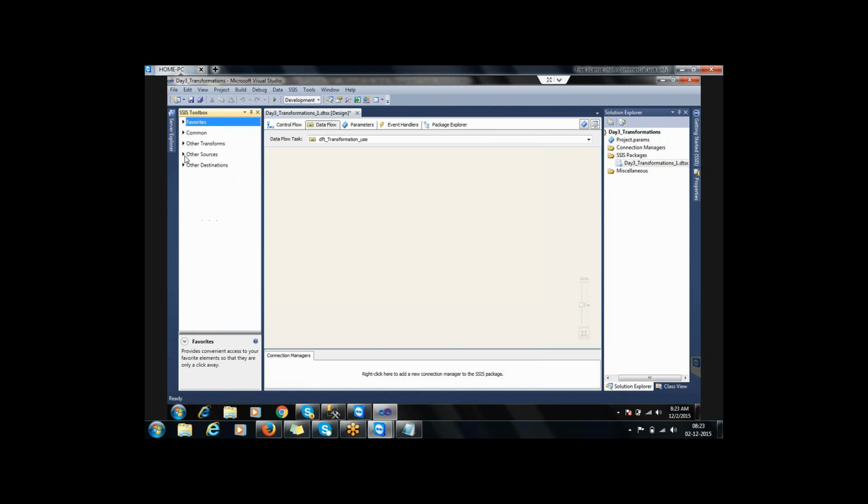So now I need a source. We have one option over here, other source. Since my source is a database, I am selecting an OLEDB source. Simply select it and drag it into the workspace. This is the workspace, right? So you need to drag it into this workspace. Okay, we got the data source.